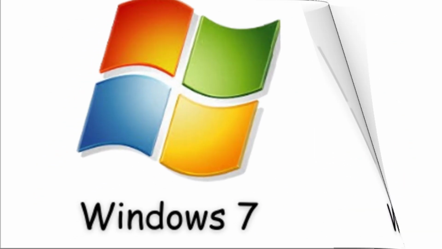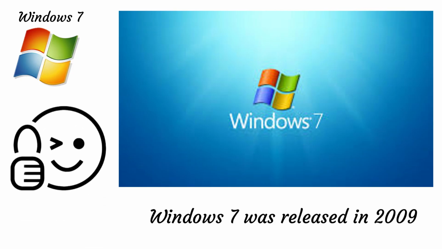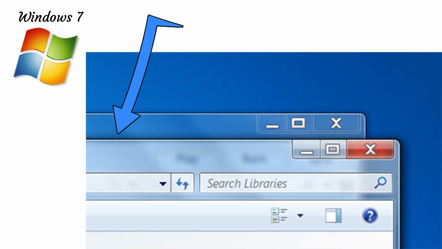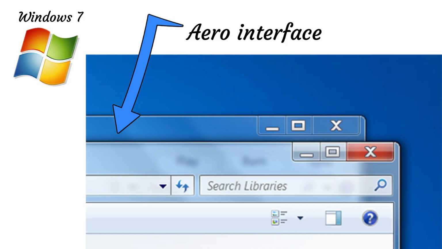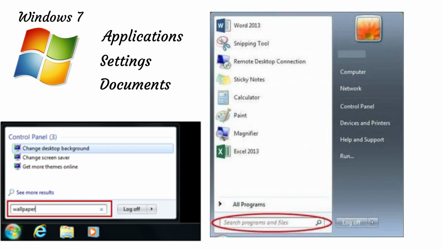Windows 7. Windows 7 was released in 2009, and it is also considered to be one of the best versions of Windows. Visually, it kept the good parts from Windows Vista, like the Aero interface, but without the slowness and performance problems. Windows 7 also featured a search bar that instantly finds applications, settings, and documents in case you forgot where you saved your file.